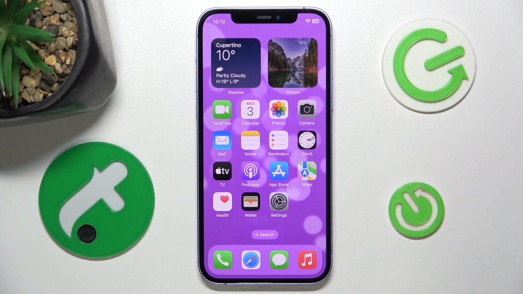Hello, in this video I'm going to show you how to turn on or turn off True Tone and what it is on the iPhone.